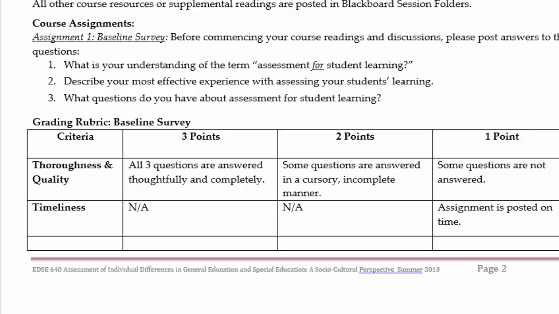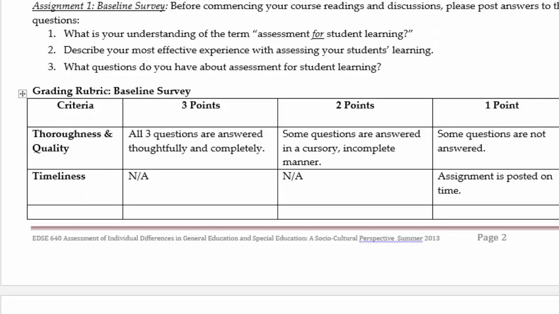The first, you have 3 questions. What is your understanding of the terms assessment for student learning? The second question is describe your most effective experience with assessing your students' learning. And 3, what questions do you have about assessment for student learning? So you're going to be graded on a 4-point scale. So this is really an assignment that if you just do it and do it with some kind of thoughtfulness, then you will get a 4 out of 4. You'll start the class off with 100%.